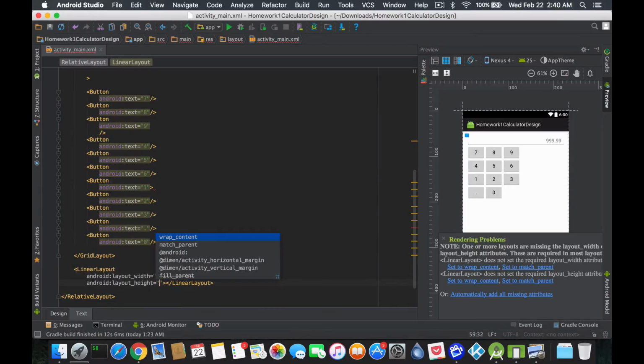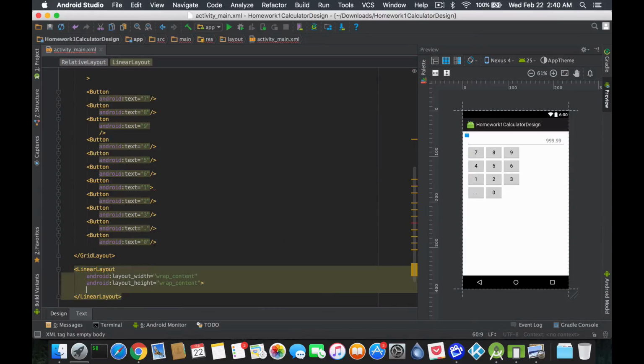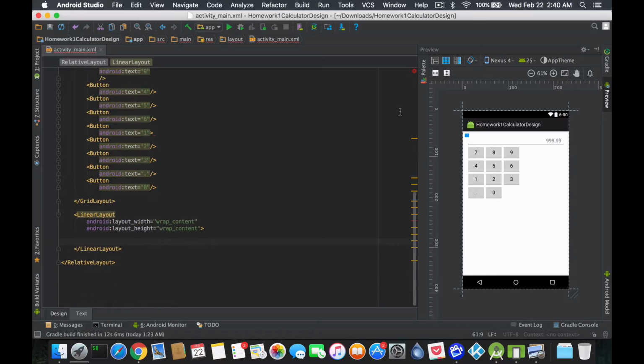I'm going to do wrap content for now. And we see that we still have the same issue where it doesn't know the positioning, so it's going to put it at the top. Well, we want it to be below my display field. We also want it to be on the right side of my grid, so let's put right.